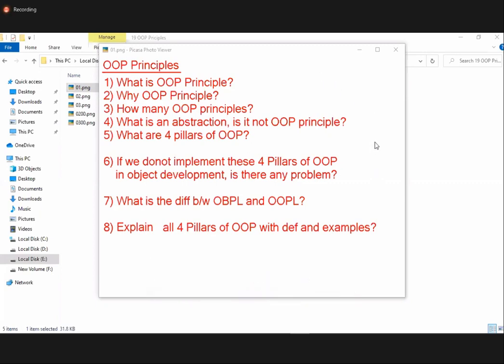So totally, how many principles do we have to develop to complete our project, creating real-world objects in the programming world, achieving security and executing methods from different subclasses? Totally four principles you have to develop: encapsulation, inheritance, polymorphism, and abstraction.